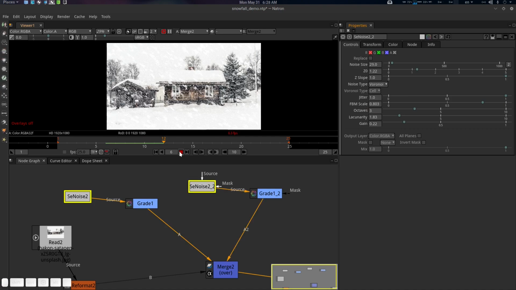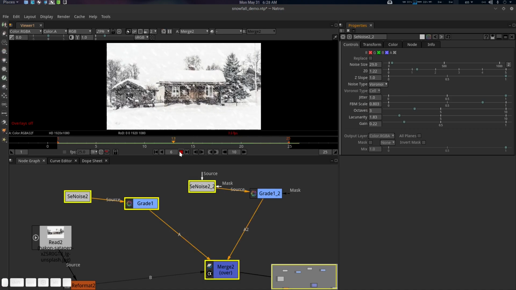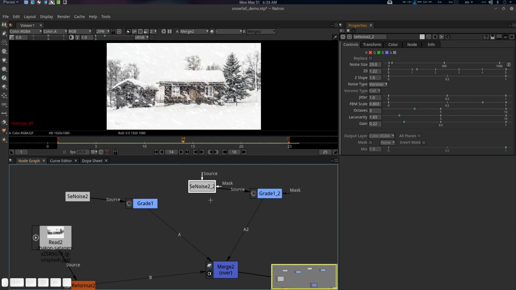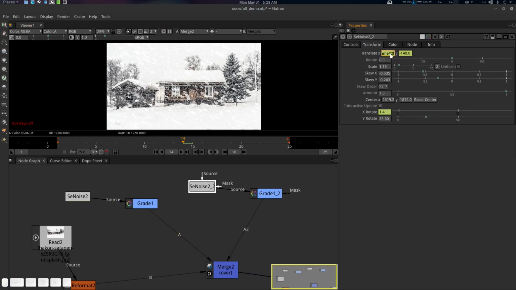And let's see. There we go. All right, here's your snowfall. All right, that's how you can create your snowfall. You can do whatever you want to do with it. I think you get the idea here.